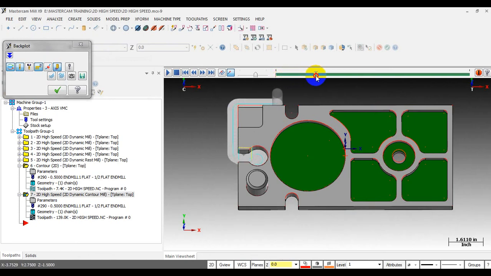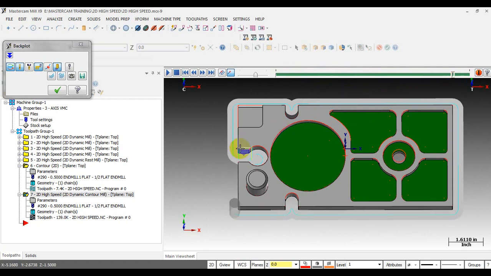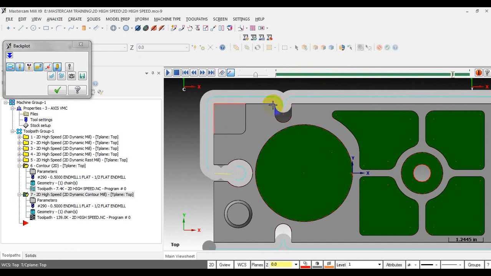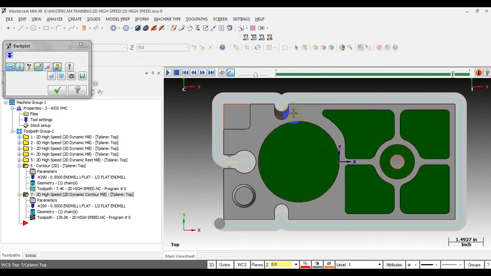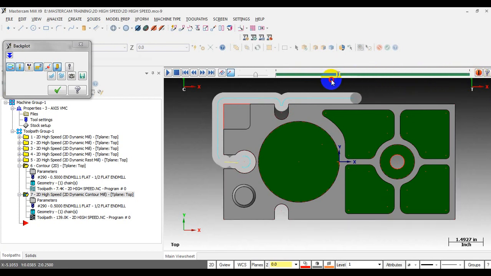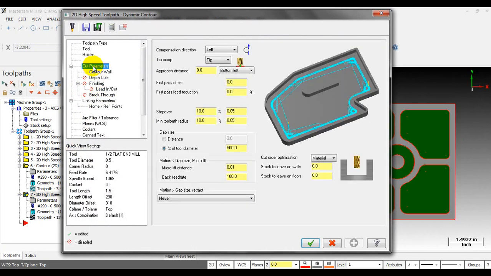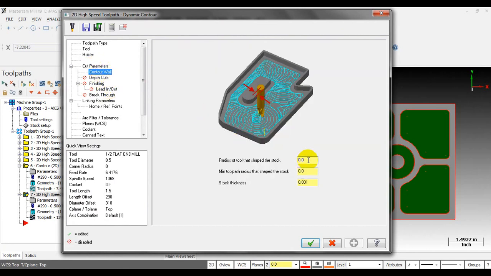Again, the tool gazes into the pocket. You see, you will say, why? I don't see any dynamic move in this toolpath. Why? That's happened because you have not defined the parameter here.